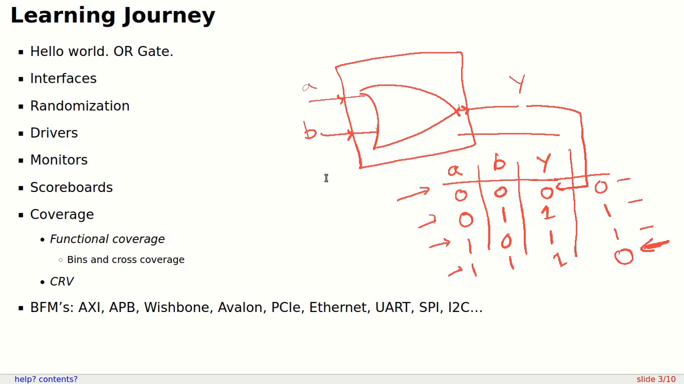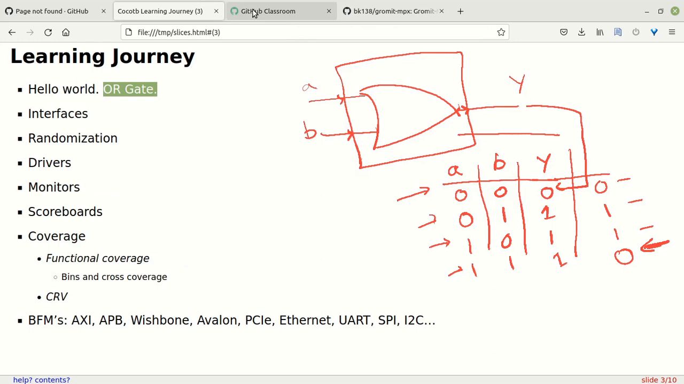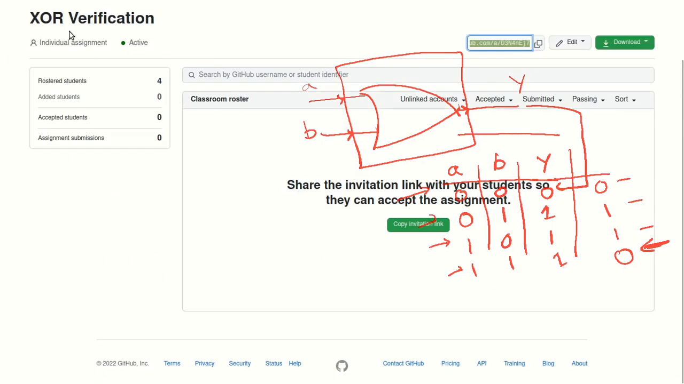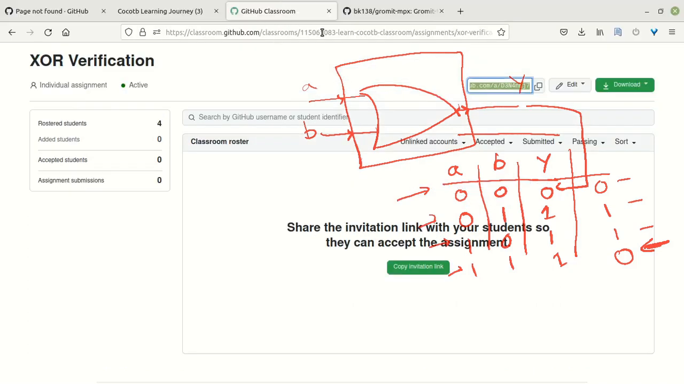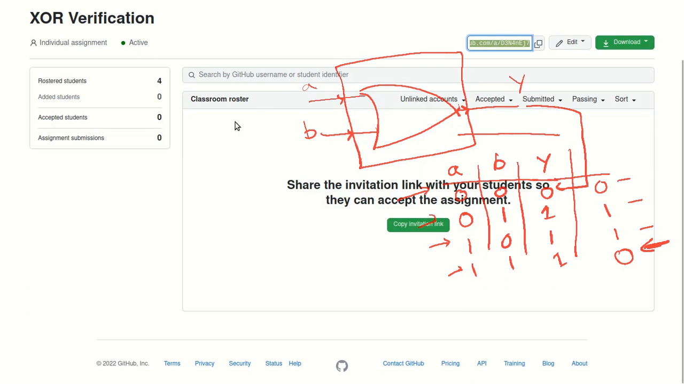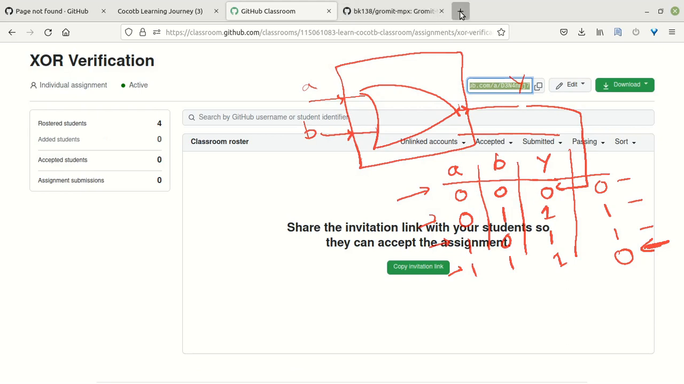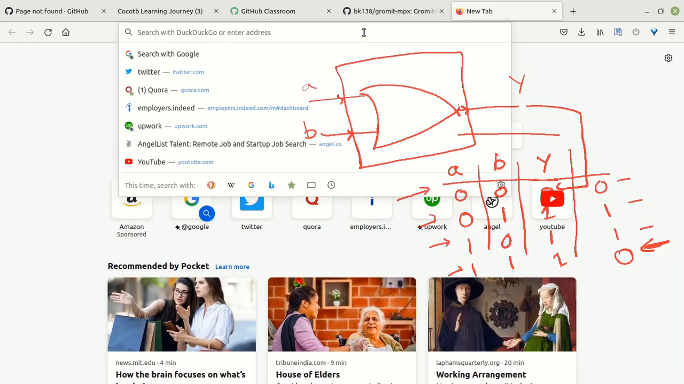The next step is an assignment. We wrote a test bench for an OR gate. Now the assignment is to create a test bench for an XOR gate. So there's a folder which has been set up for XOR verification. What you are expected to do is come to this classroom, come to this particular verification, take this link invitation. I will be posting the link invitation directly. You can use that.